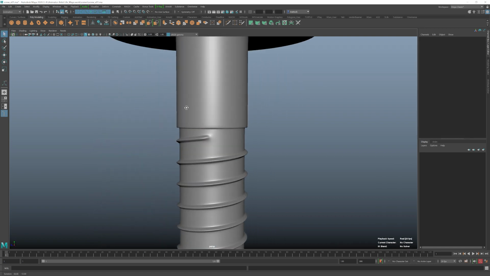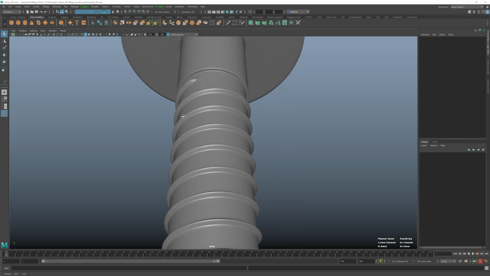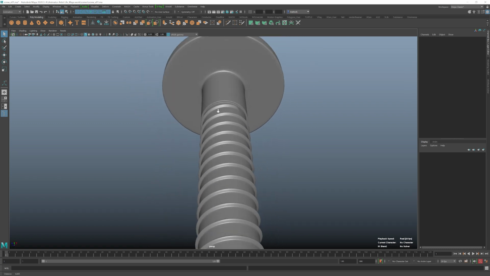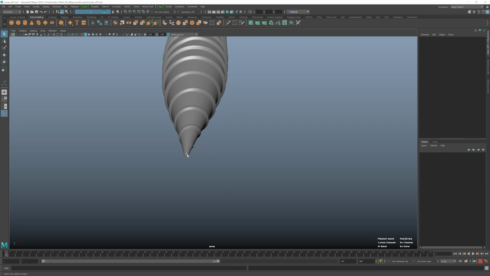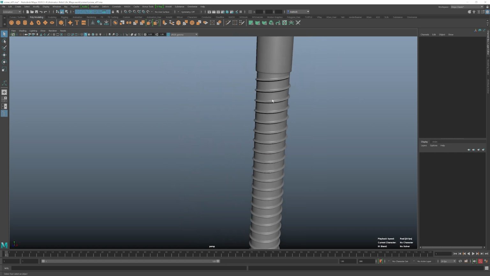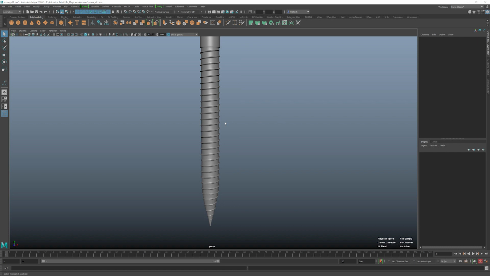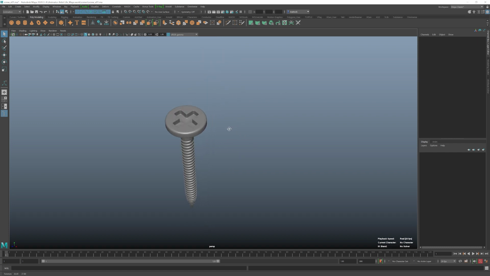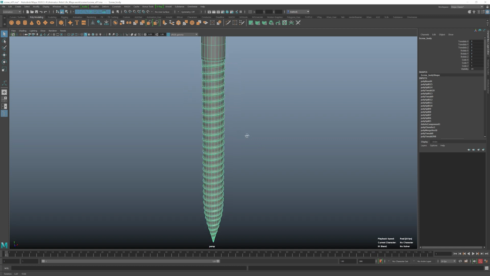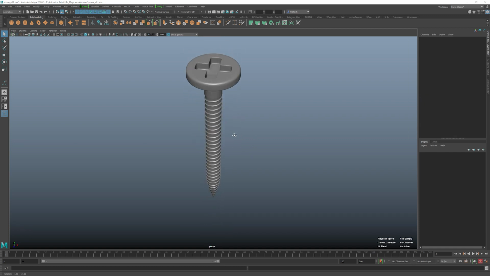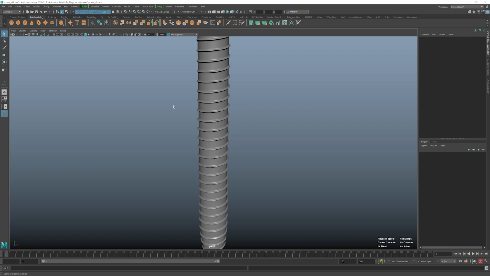I would probably add some more edge loops in here, smooth this off a bit more. But as you can see, as the light goes over it, it does smooth in. You've got the bottom all feeding in. You might want to sharpen this off to more of a point. But for me, we are zoomed right in there. Let's just hit the F key to zoom in. And there we go, you've got a really nice looking screw here.